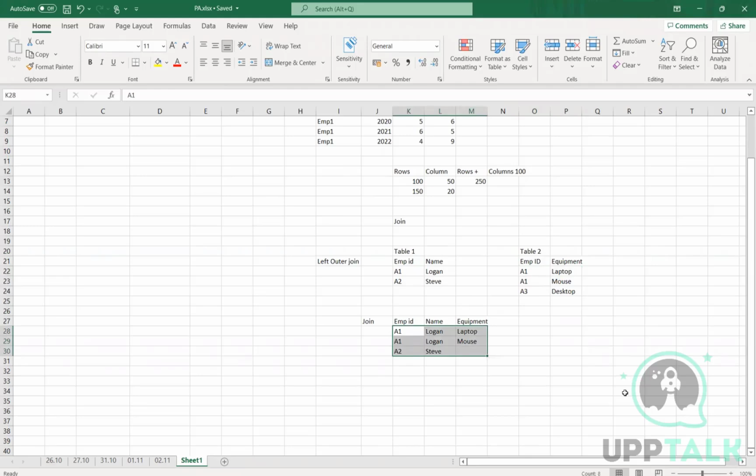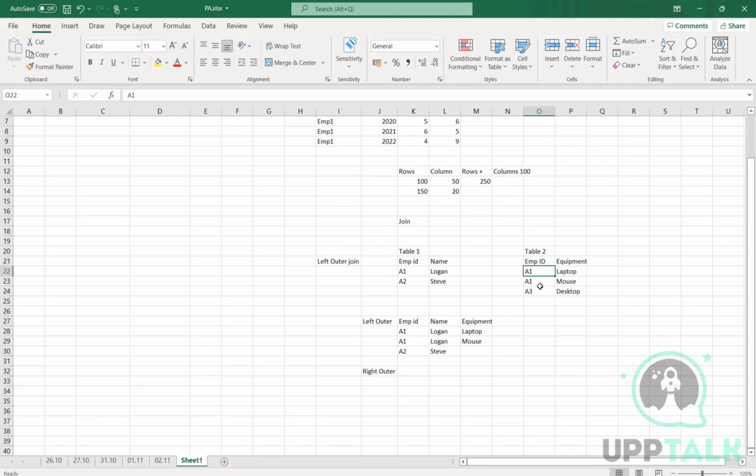If I do a right outer join, so this is left outer join. If I do a right outer join, then this is what it does. It takes the right object and gets everything from the right object. So basically this is what I'll have in the case of right outer join. Because there is a match with Logan, it only gets me Logan from here. Everything else it leaves as blank.